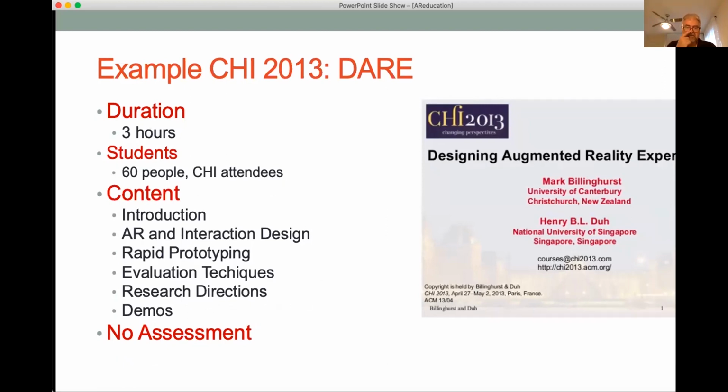And so we went through the design cycles and prototyping tools, evaluation techniques, research themes. And then most importantly, in the middle of the course, we had a break where people would try hands-on with AR technology: mobile phones and tablets and head-mounted displays.